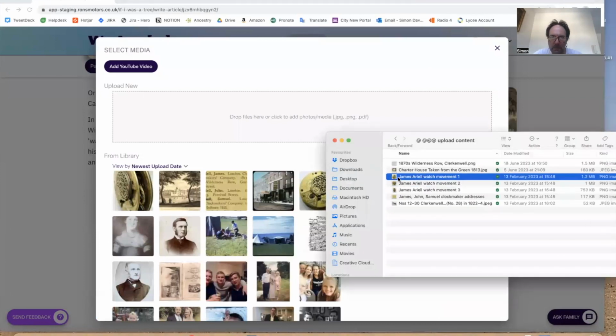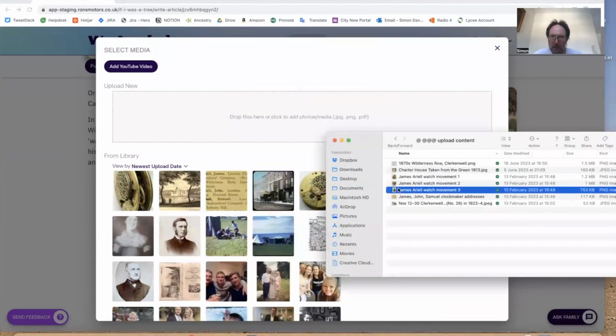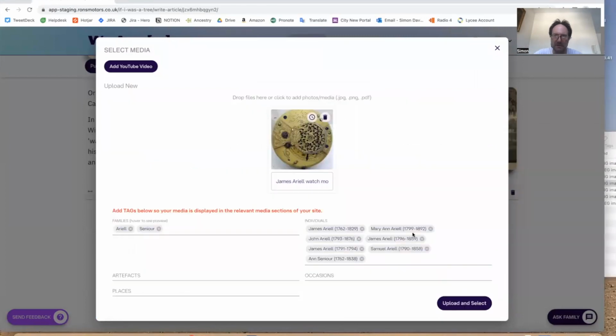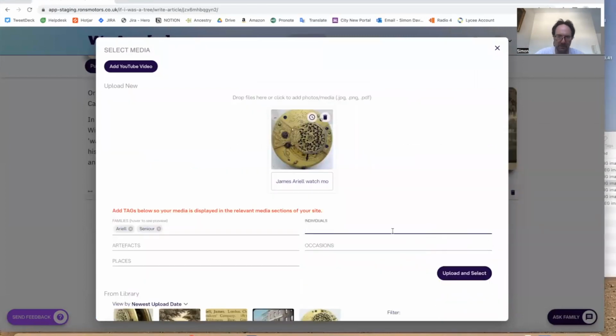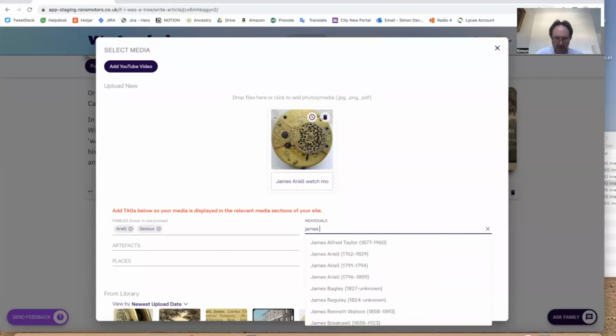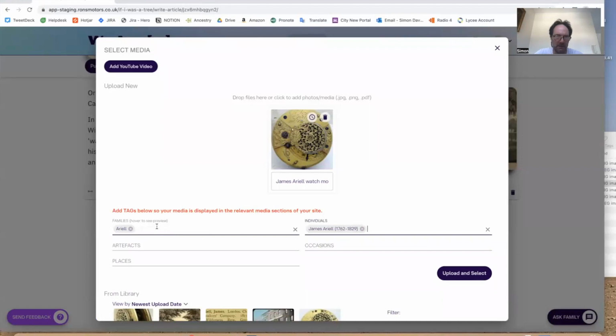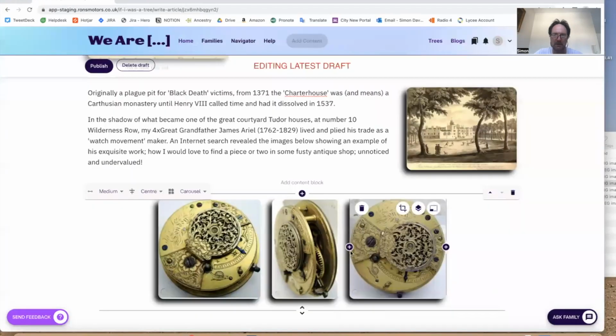Which one is it? Not that one. But yeah, you can actually see his signature on it. Again, I don't want all of those for this particular image. James Ariel. Get rid of her, and there you go. And I've got those lovely 3 images.